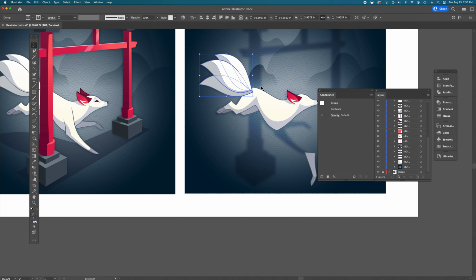We have an order problem where the tails are appearing over the body piece, so we're going to have to use our bracket tool, Command and left bracket, until that group is beneath our body group in the layer.